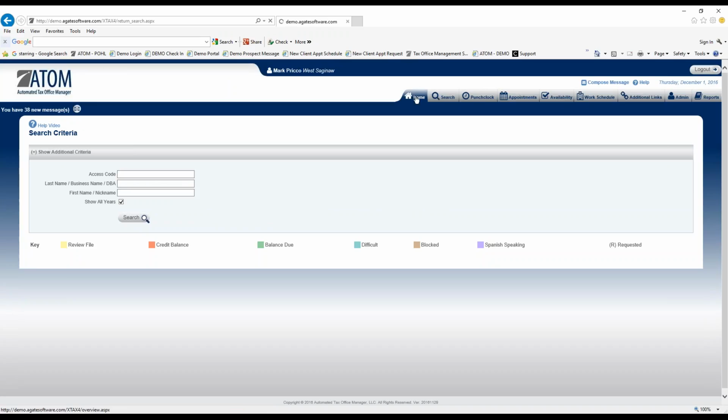And if I come back, you see show all years is checked. It'll remain that way until you log out. If you log back in, it reverts back to not being checked.